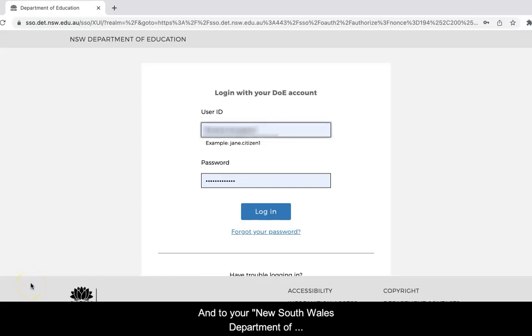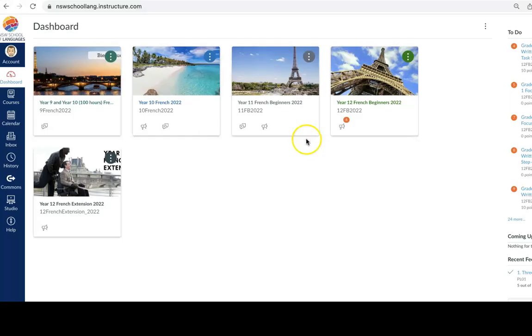From here, enter your New South Wales Department of Education student portal email and password. If you are from a non-government school, a New South Wales Department of Education student account will be provided to you. You will need to log into the New South Wales Department of Education student portal and set your password first before you can log into Canvas.